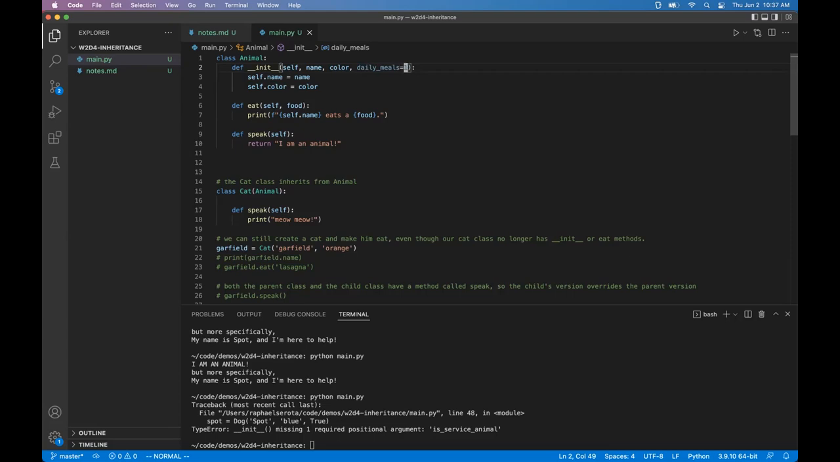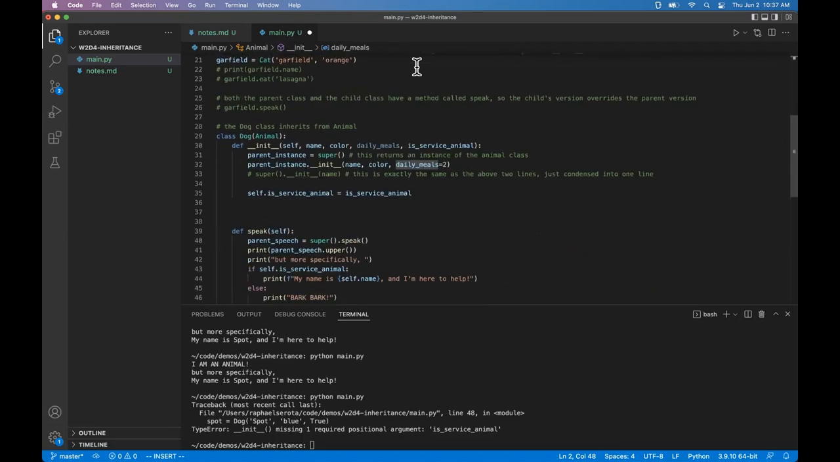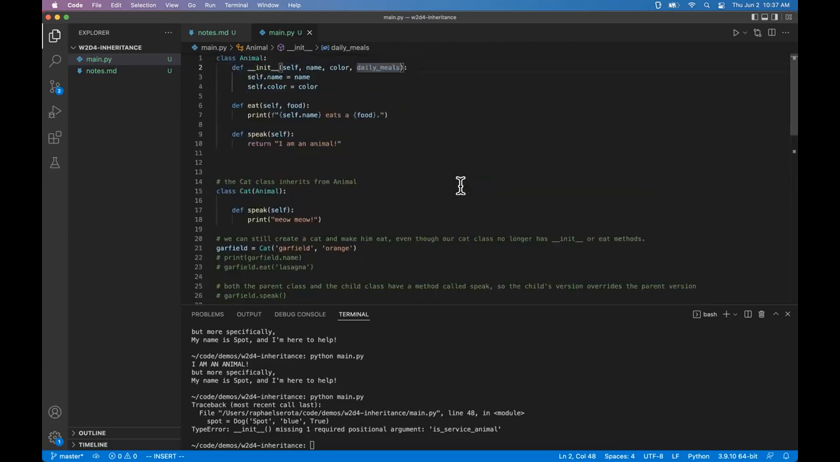Sorry, I'm just getting twisted up here. What are we going for right now? What is our current example we're working towards? So you were passing in daily meals, but then you're saying that for dogs, you're hard coding in line 32 that they only get two. Now I was asking, well, what if you have a specific dog that needs three? Okay.